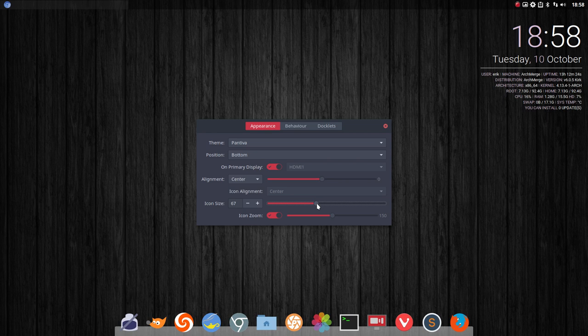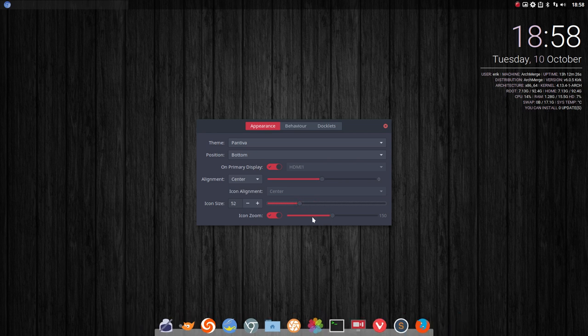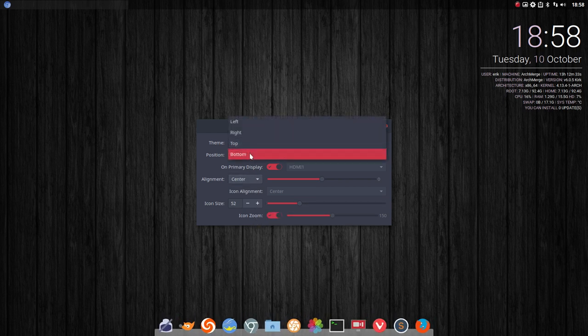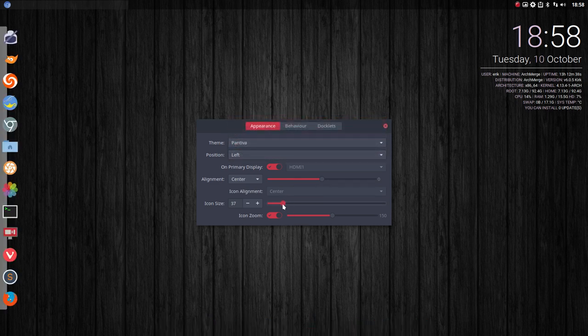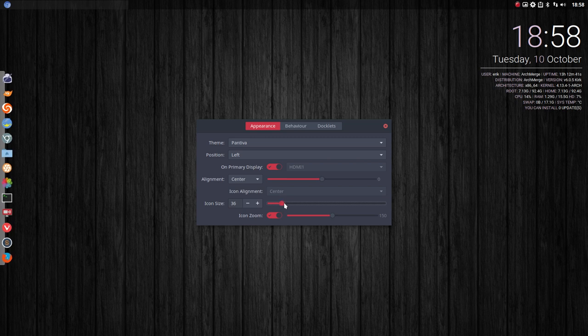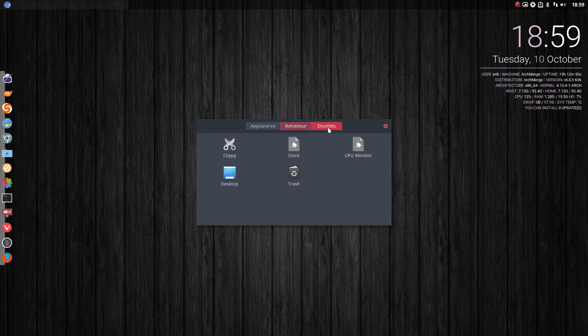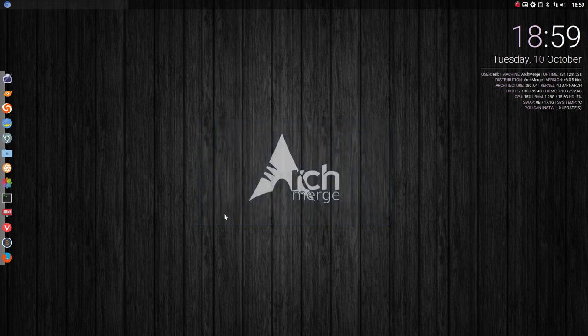You want to make it a bit bigger, maybe not too big really, and then zoom yes or no. Center alignment, to the bottom or to the left. Too big, make it smaller again. Voila. So these are the most interesting parts. There's also behavior that you might want to look into. And that's that.